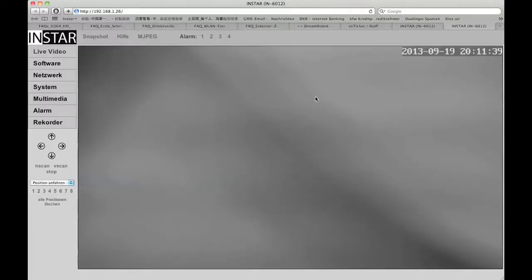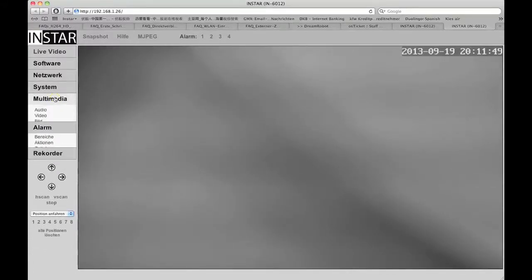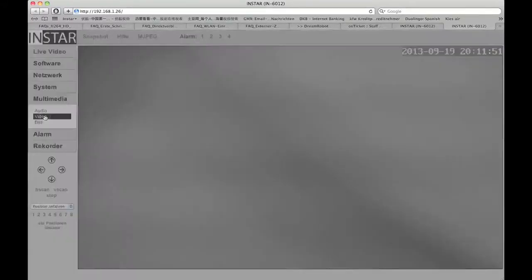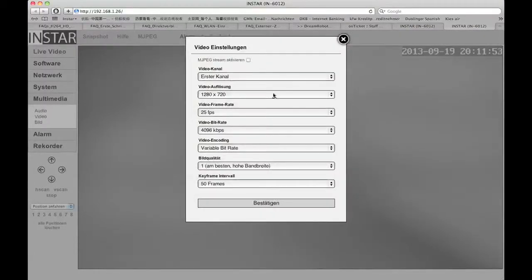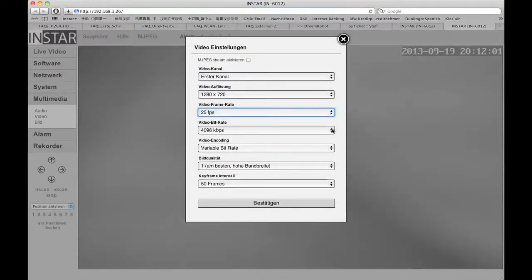Depending on your Wi-Fi or internet connection, it can be necessary to adjust the video configuration. Choose Multimedia and then Video. Here you can change the video settings. If you have interruptions in your video display, you may choose lower quality, bandwidth, frame rate, or keyframes.